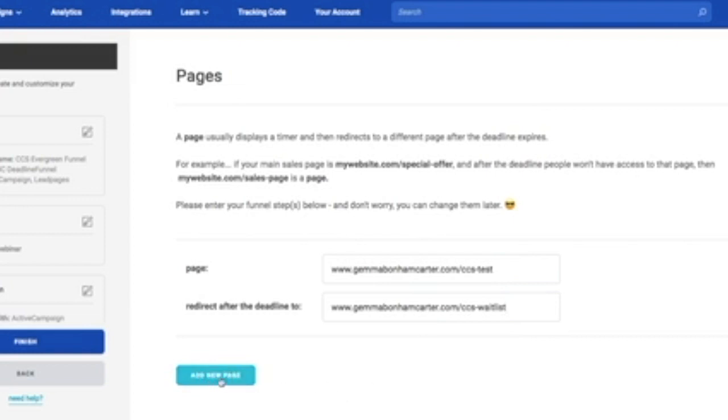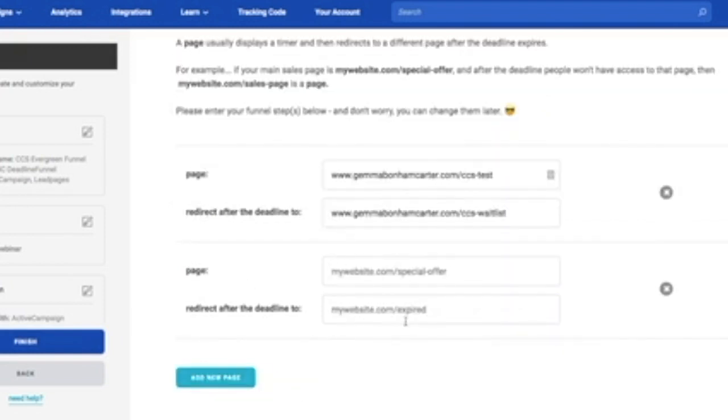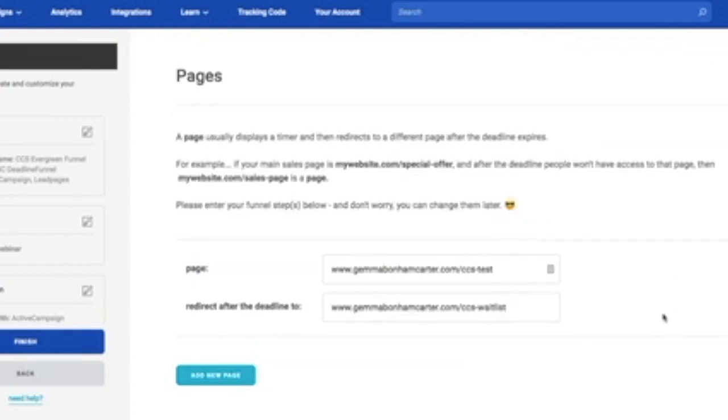And then if you wanted to add another page, this would relate to if, let's say, you have your masterclass replay, like your webinar replay, on another page that you also want to expire at the end of that funnel, you could just click on add a new page and pop it there too. So you can have the same Deadline Funnel showing up on a couple of pages and have both of those pages expire. So then I'm going to click finish.